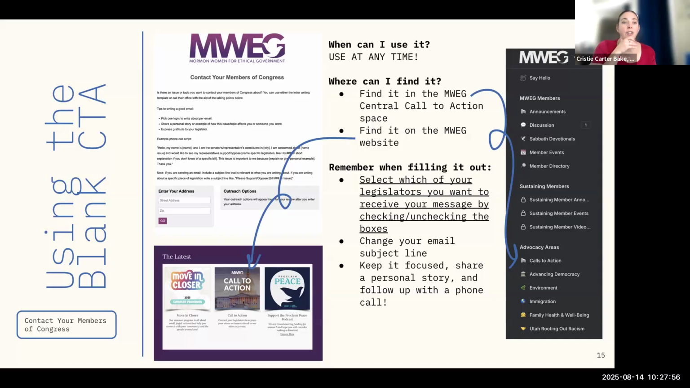You're going to need to change the email subject line. So unlike our other CTAs where the subject line is provided for you, as Emily mentioned, you're going to need to put in a subject line. If you're talking about a specific bill that's working through the process, you're going to want to put the name of the bill in that subject line and the bill number if you have it.